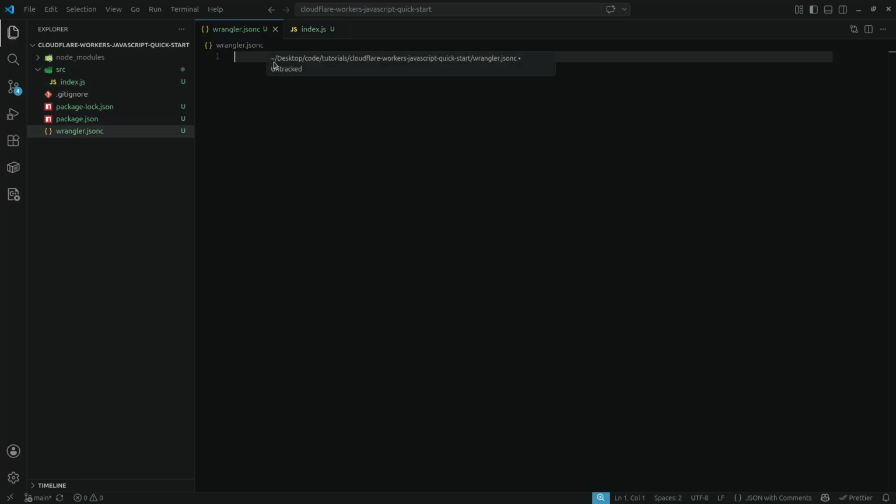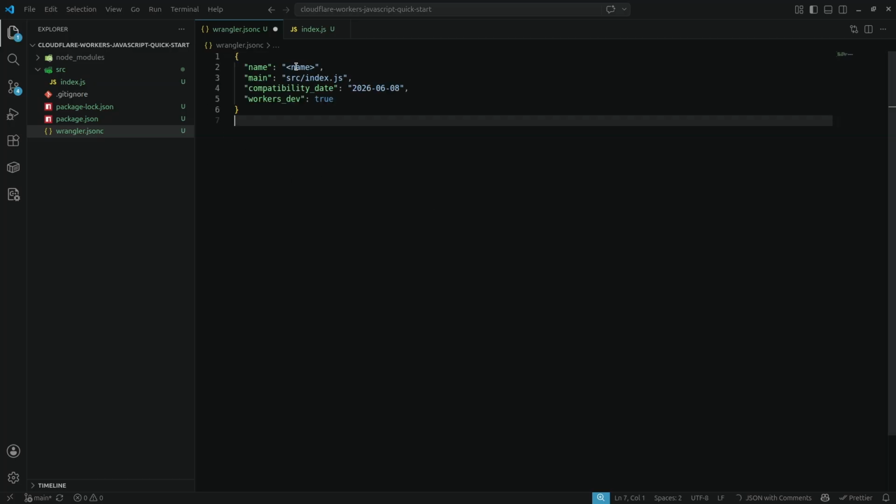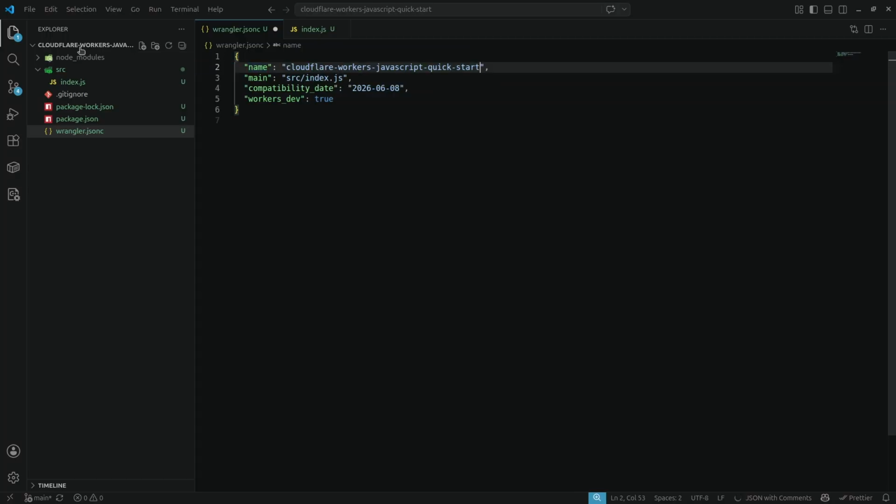Now on to the Wrangler configuration file. So there's many things that you can add here, but this is the absolute minimum set of keys that you need to add. We are going to rename this to the name of the repository so that it's consistent. And the name here just has to match the name that we will set up on the Cloudflare Workers, but we can basically set up the name ahead of time and name it whatever we want.